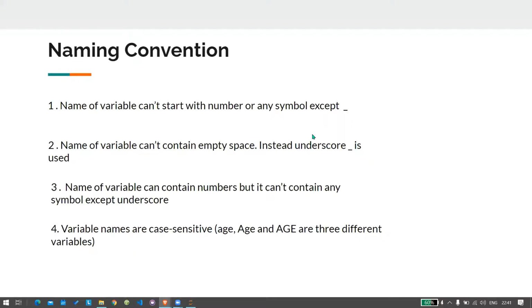Another question that you might ask is, can I name my variable anything? Well, the answer is no, because we need to follow certain rules in order to name our variables. The rules such as: name of a variable cannot start with a number or any symbol except underscore. Name of a variable cannot contain empty spaces. Instead, underscore is used.